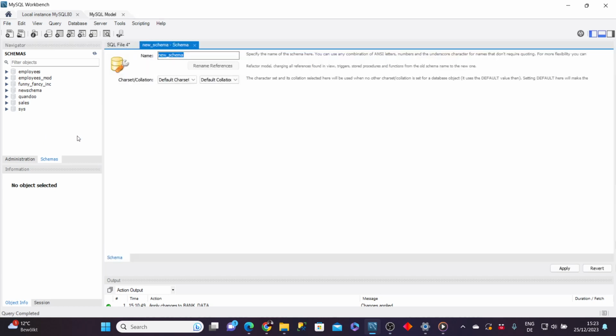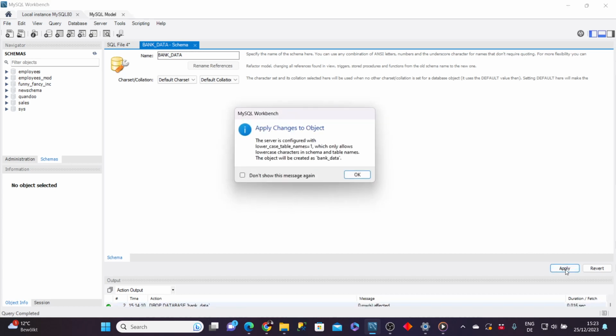Upon doing that, you have the chance to give your schema a name. So let's call this schema bank data. After naming it, we click on apply. Then we click on OK.